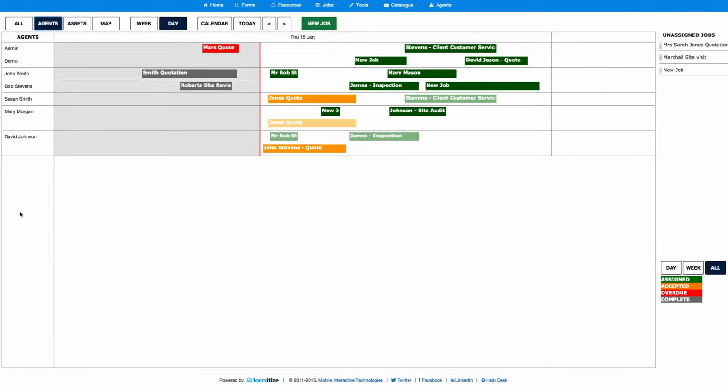Hi, this is a review of the Formitize Scheduler. It's fully integrated into the Formitize solution and is a complete job management system. Okay, so the users here on the left hand side, under the agent column, will automatically populate from your registered user list. And then you'll see the jobs that have been covered for this particular day.